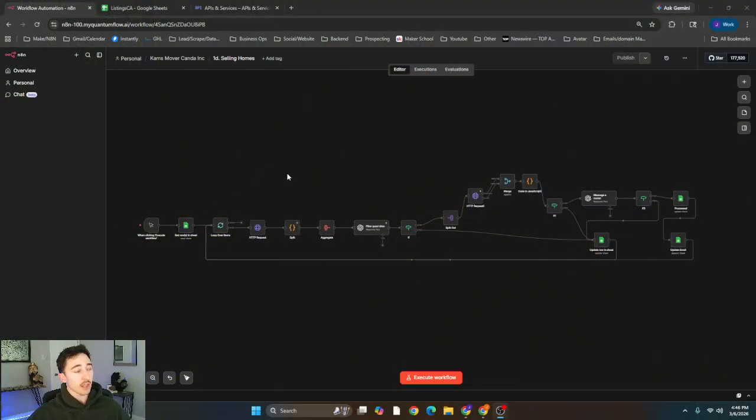So there's a couple things that we need in order to actually build this entire flow. One is you need to have N8N. If you don't have N8N, then you can just get it. It's super cheap and it's actually free to self-host. I can make a video on how to self-host so you can do it for free. If you're interested in that, just let me know.